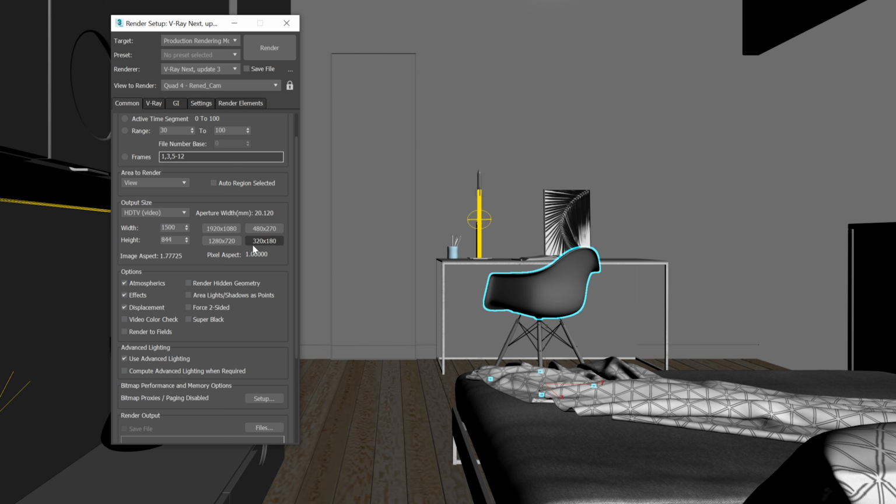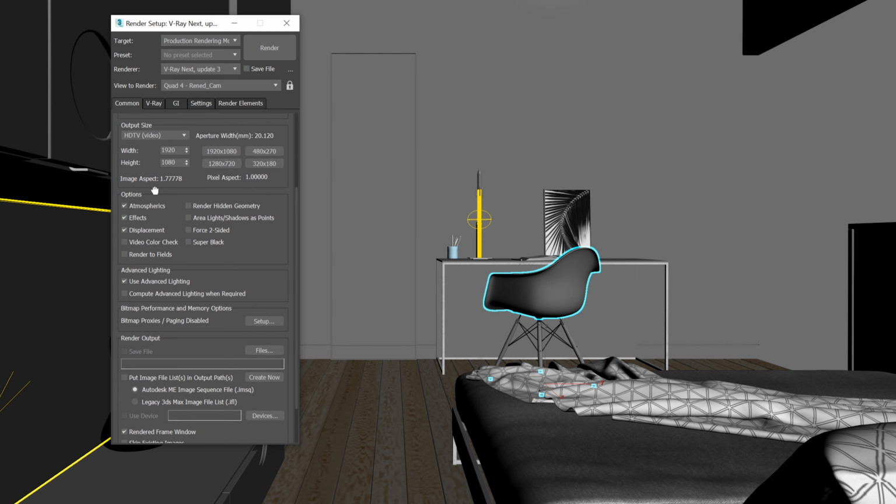Now there are a few presets in here. You can also choose presets from this drop down. For example, choose HD TV, and then you can choose one of these. And if you want something like custom, if you want to have something in 4K or so, you can just do so from here. You can enter any manual resolution that you want in these sections, and that will be it.